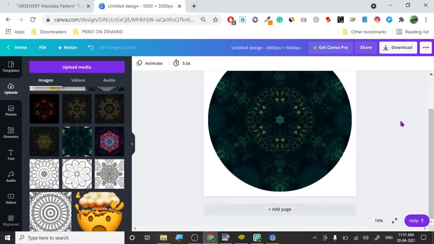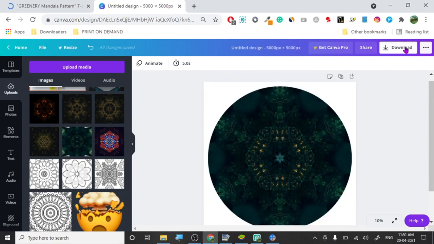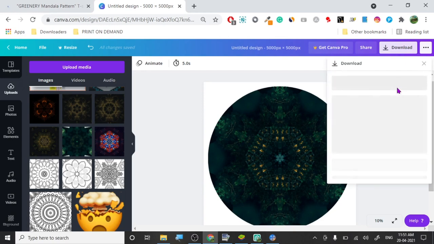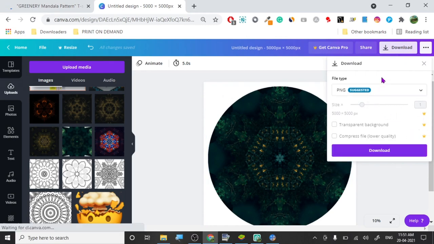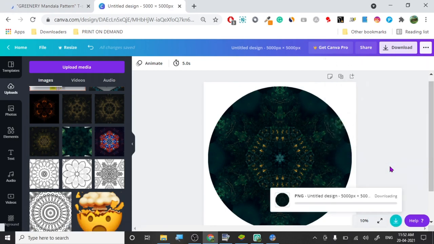And then we are gonna click on download. As you can see, I don't have Canva Pro right now, so it will give a white background. Even if I download a PNG, there will be no transparent background. So I will click on download. It's downloading.